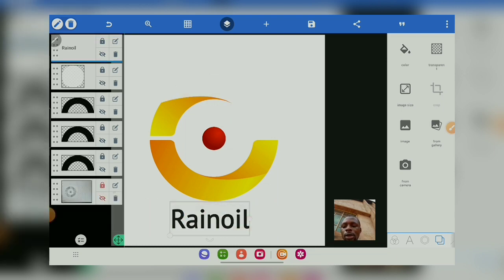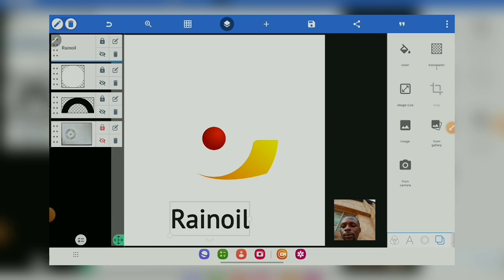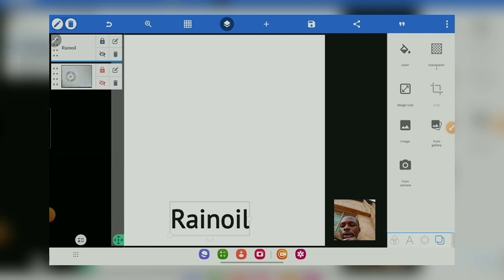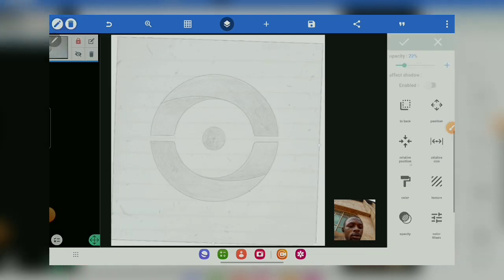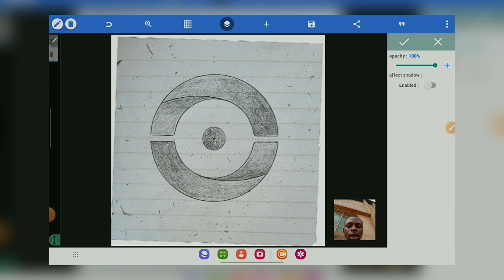So first of all, I'm going to get rid of all these vectors I have created, and then I'm going to turn on the sketch that I made. Go here and then increase the opacity so that you see clearly the sketch that I did, because before I start vectorization I already made my sketch. So this is my sketch.